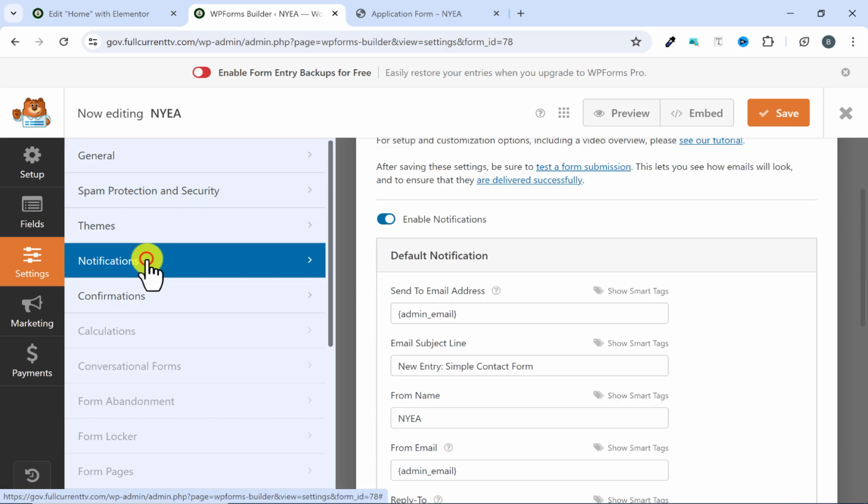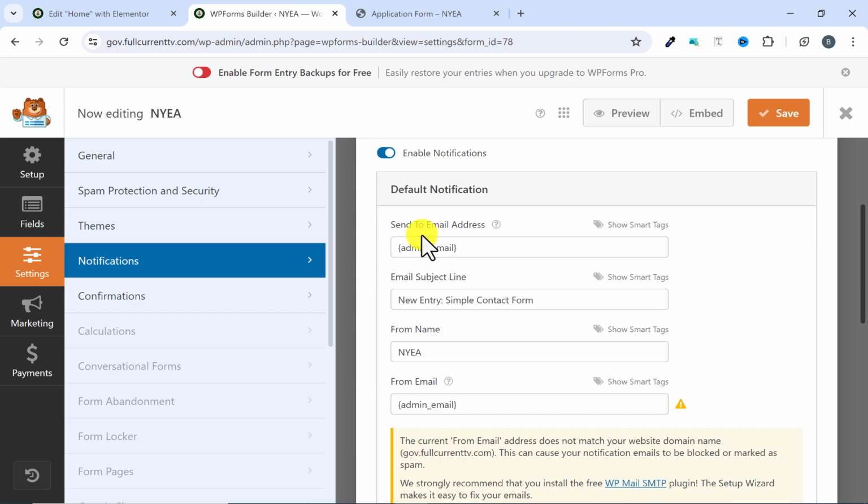And if I come to notifications, you can see the send to email. This is your admin email. So you can change this email to another email you'll be receiving the applications. Okay. And you can just make changes to this place or just leave it. New entry. This is the email subject line. When you receive a form, this is the email subject line. So instead of new entry, simple contact form, I can just do NYEA. So just play around with this and then you understand.